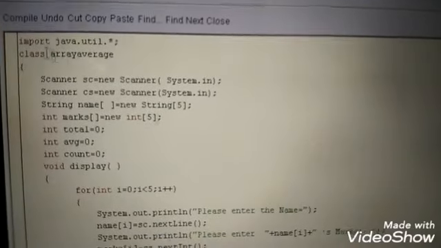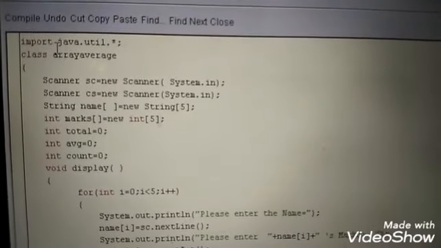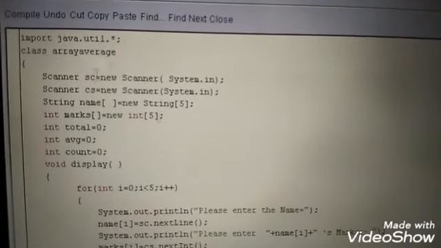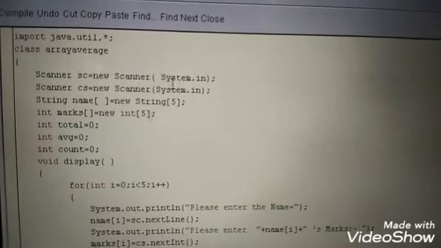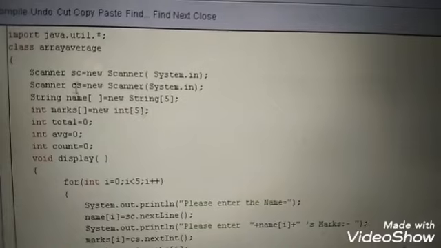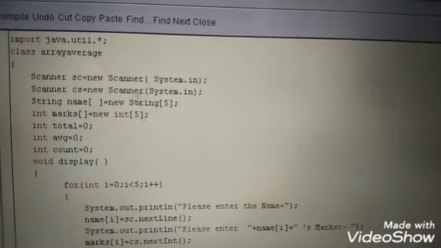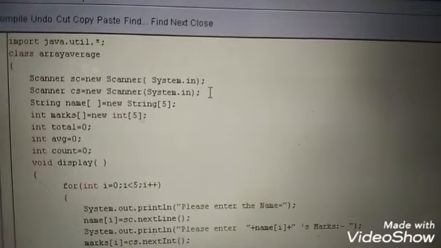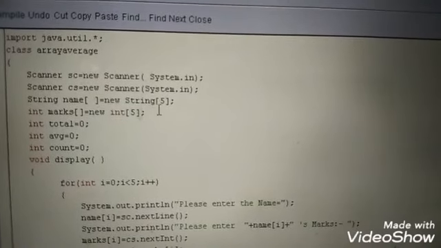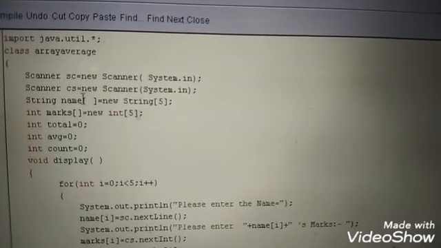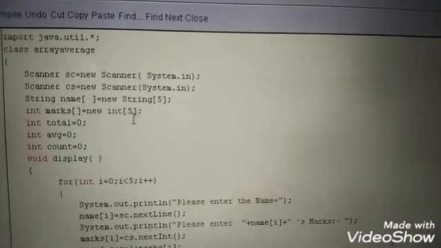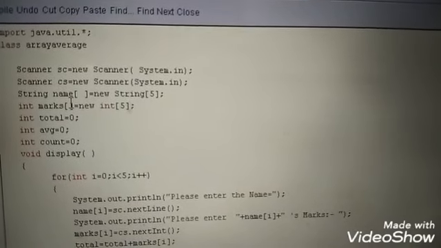You can see this, the same import java.util class Array Average, Scanner sc = new Scanner(System.in). This is to read the 5 names, and Scanner cs = new Scanner(System.in). This is to read 5 marks. Then String name = new String[5]. This array's length is fixed to 5. That means it can accept only 5 names, and it can accept only 5 marks.